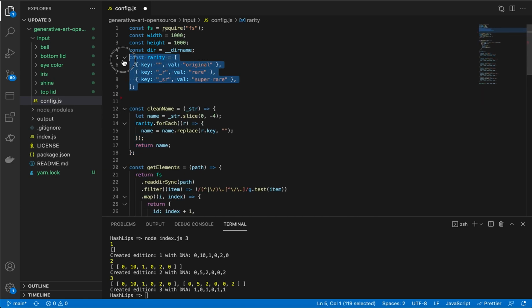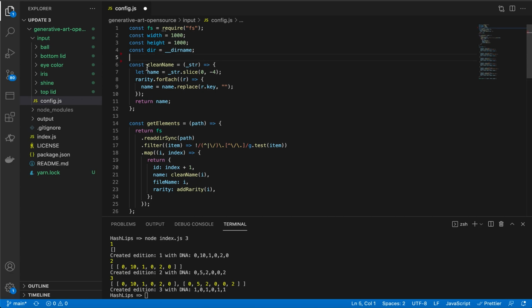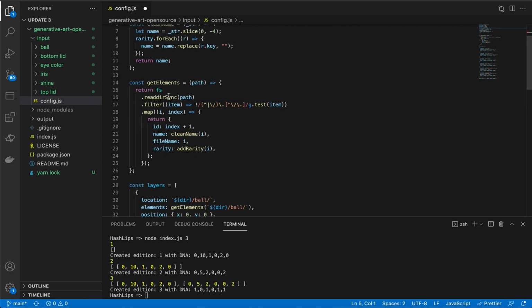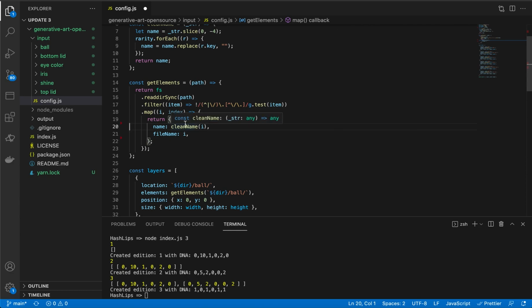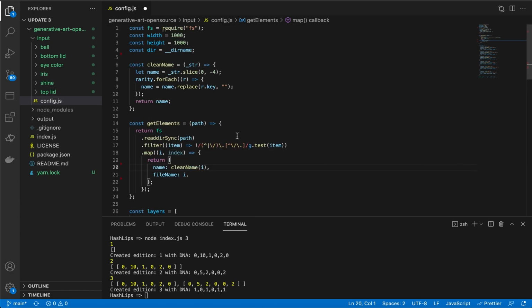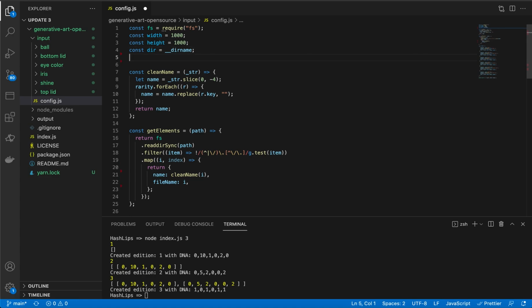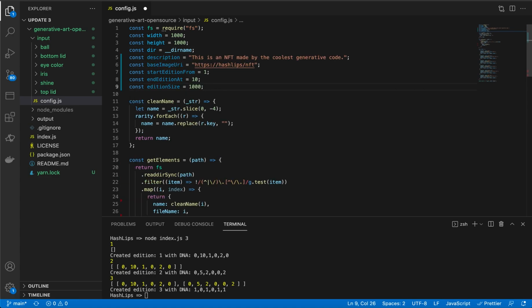You can also remove this rarity object over there, as well as down here in this function, you can remove the rarity line in this object as well as the ID. We're not going to need that, but we will come back to this function in just a second to improve on it. Perfect. Next, what you want to do is go all the way to the top and add these variables. I've pasted them in here, but I'm going to describe each one to you.